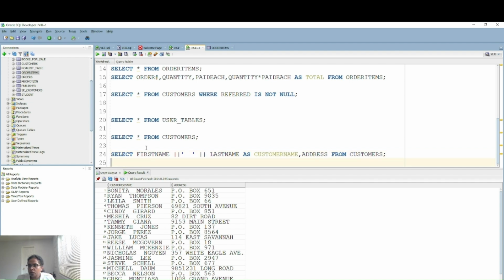Okay, so you can also use the concat function, and when I start going through the functions, we can use it, but this one is the pipe symbol for concatenation.